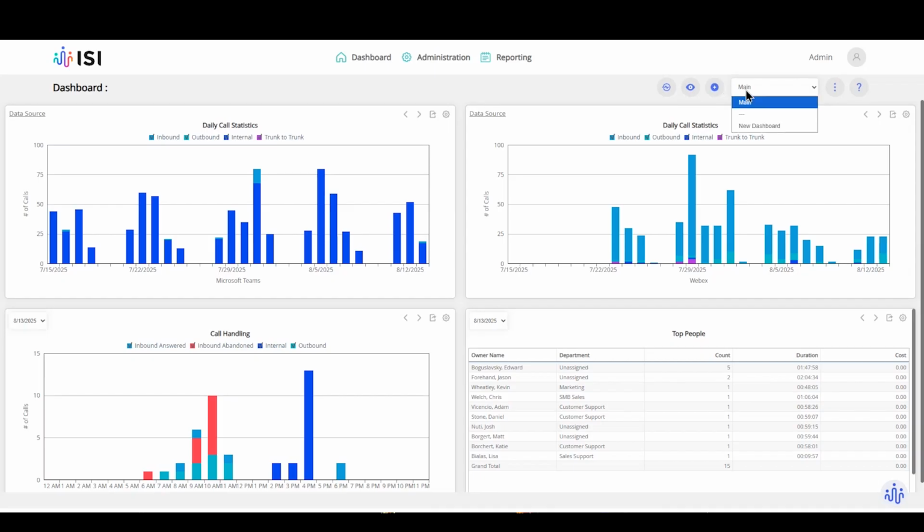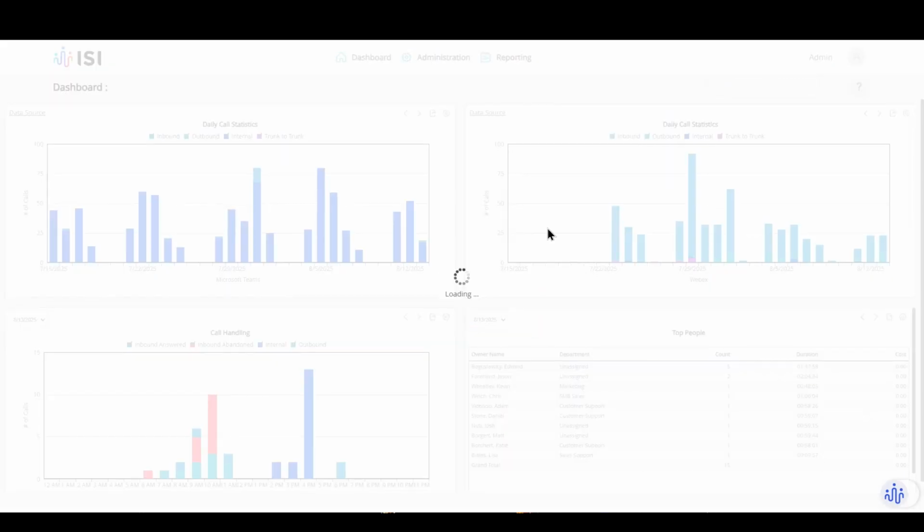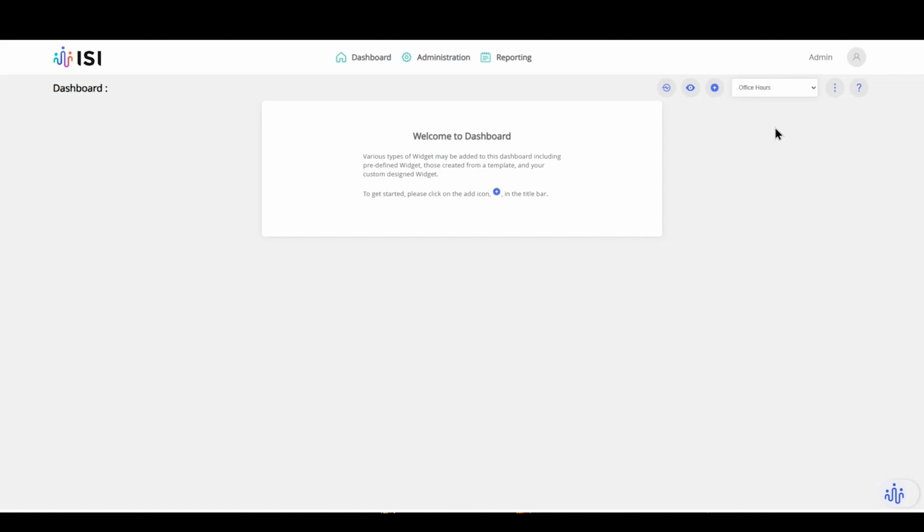So what I'm going to do real quick is go ahead and go to new dashboard, and we're just going to make a quick new dashboard, and we're going to call this office hours. I can copy all the widgets from an existing dashboard, but I'm not going to do so. I'm going to make a blank dashboard. And so creating this, and I know I keep repeating myself, this office hours is never going to show up in anyone else's account because this is just mine. So nobody else will see this.